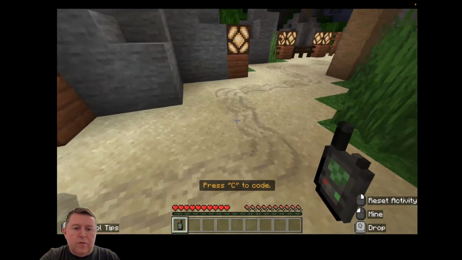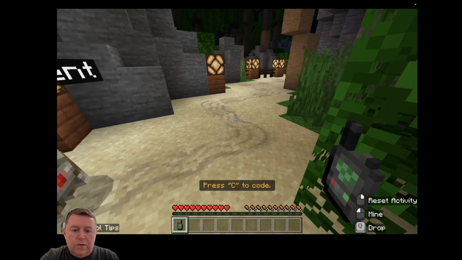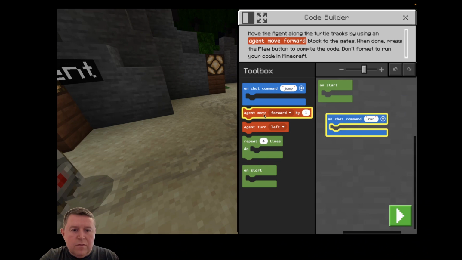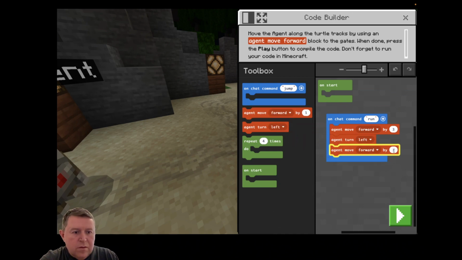Okay, so it's always good to place yourself so you can see the whole pattern here. So I think that should do it there. So if I press C. Okay, again, we're going to, on chat command, forward 1, 2, 3, and then we're going to turn left and forward 3 again. Is it forward 3 again? 3, and then we're going to turn right. Okay, and forward 3. Okay, let's see where that gets us to.